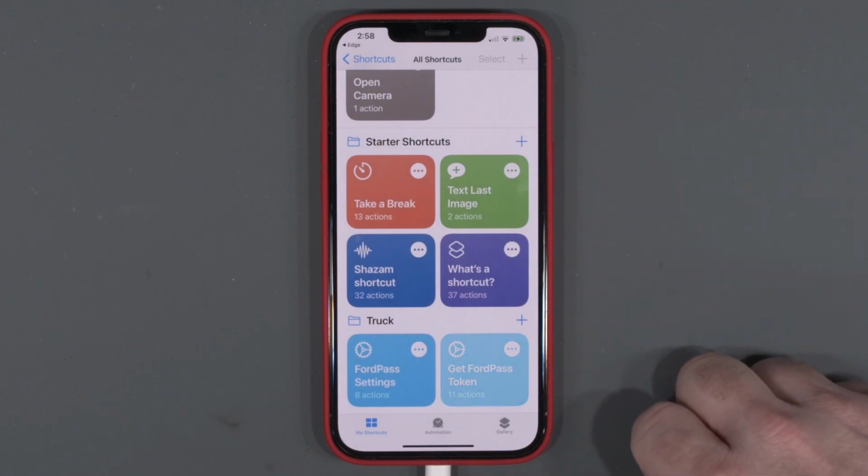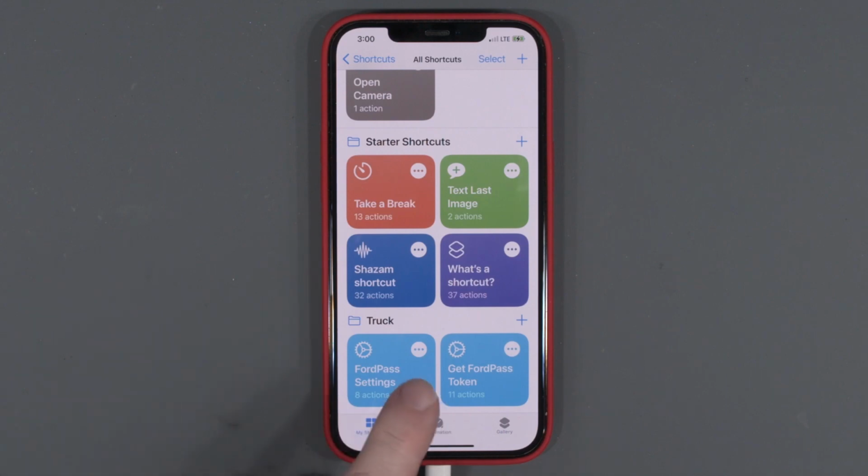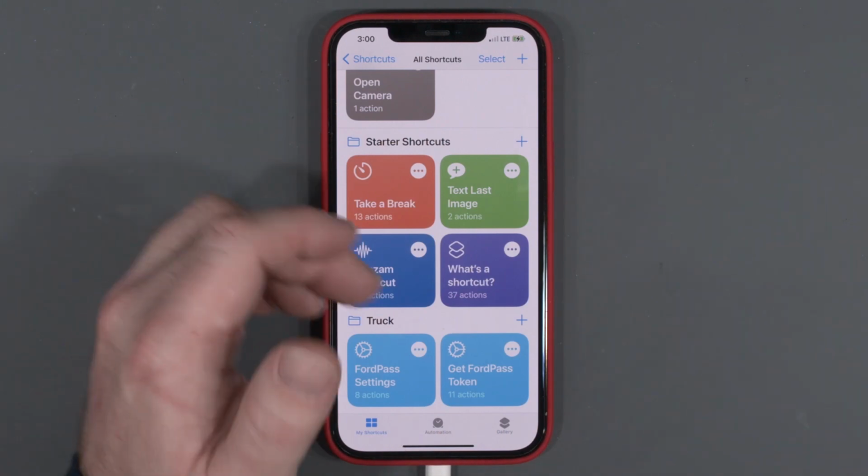And it's running the shortcut there. All right, and after it runs, you'll see a little check mark pop up where those three dots are. After, you'll see the little circle complete, and then that means it's ran. So it has the token, and now we can start pulling data.